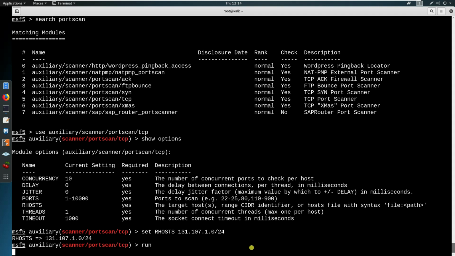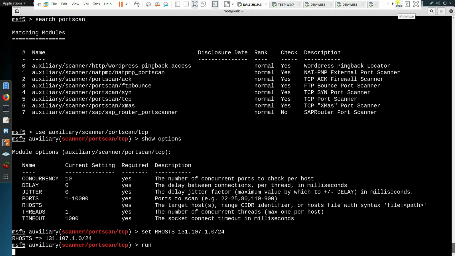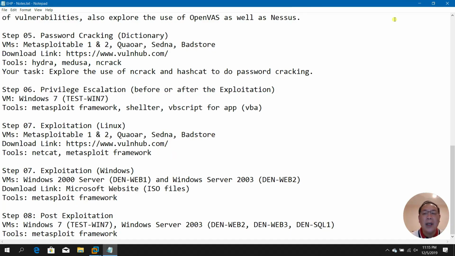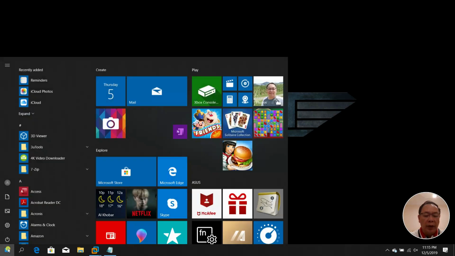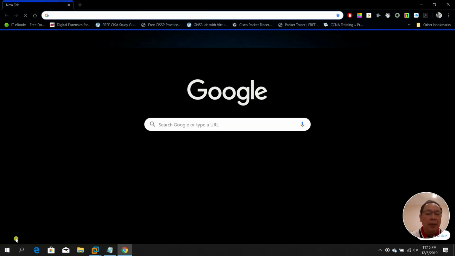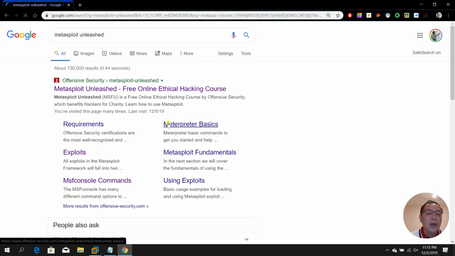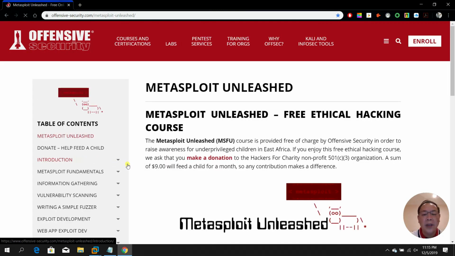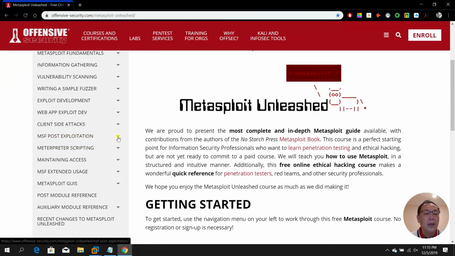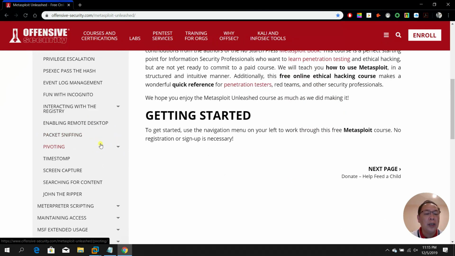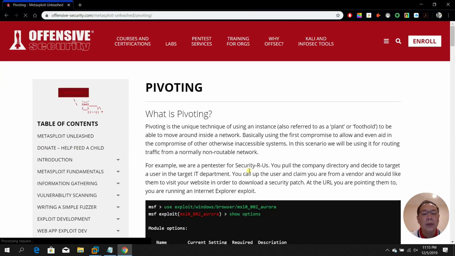It's gonna take a while. Now, you can also check the step by step by opening the Metasploit Unleashed. If we go to Metasploit Unleashed, you can look at the step-by-step here under the MSF post-exploitation, and the technique I just used is called pivoting.